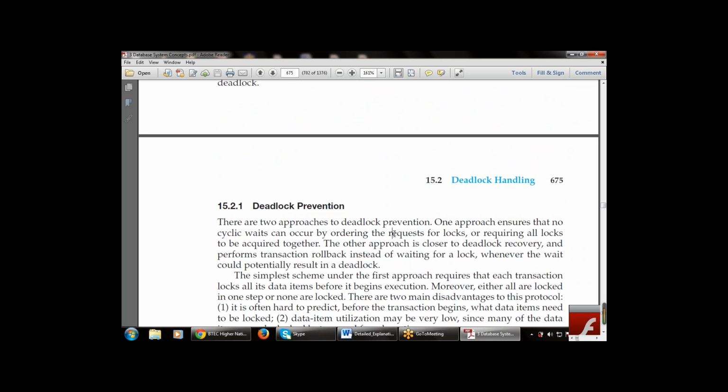The other approach is closer to deadlock recovery and performs transaction rollback instead of waiting for a lock. So one is no cyclic wait, that is, no cyclic means no looping will be maintained, for example T1 is waiting for T2, T2 is waiting for T3. There is no cyclic wait. The other approach is very close to deadlock recovery, that is, make the transaction roll back instead of waiting for the lock. So automatically it will roll back and the transaction will not be fulfilled.